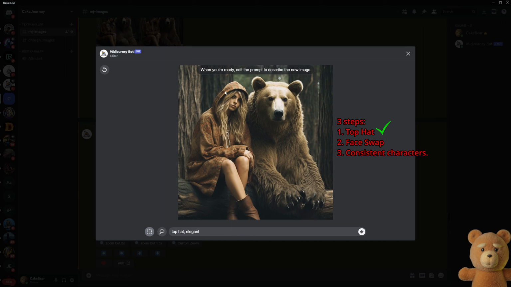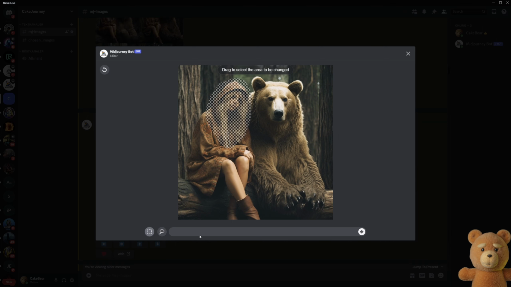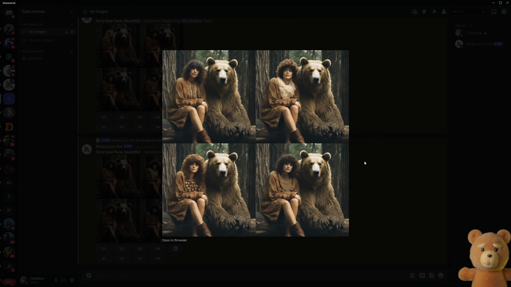Now, let's replace that filthy human face. And just as an example, we try furry bear face. Beautiful. But now we encountered an issue, where Midjourney's contextual awareness essentially overrides our prompt, meaning we end up with something that fits our image, but it's not what we want to have. So how do we solve this?